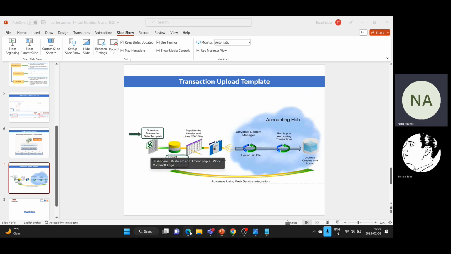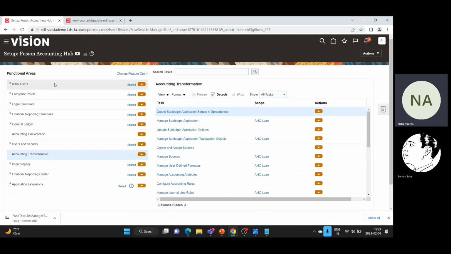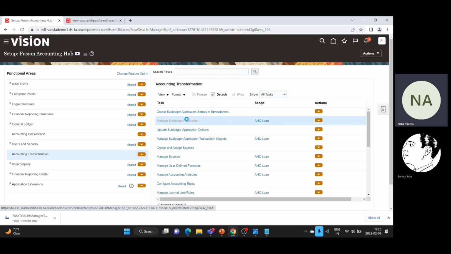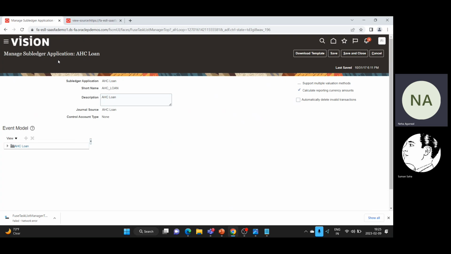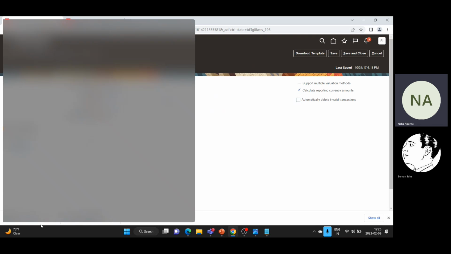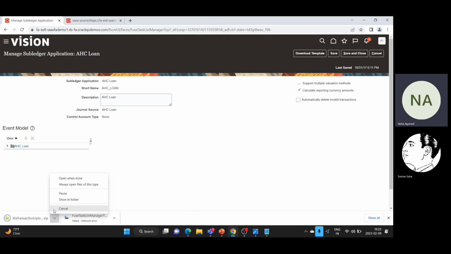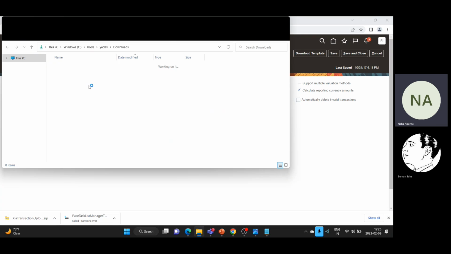So we will just download the sheet today, and then we will see the data to be populated in the next upcoming session. So in the manage subledger application task, you have to click on that. Your subledger application details will appear, and here is the option to download template. Click on download template. So a zip file will be downloaded here. You can see it here. I'll click on show in folder.